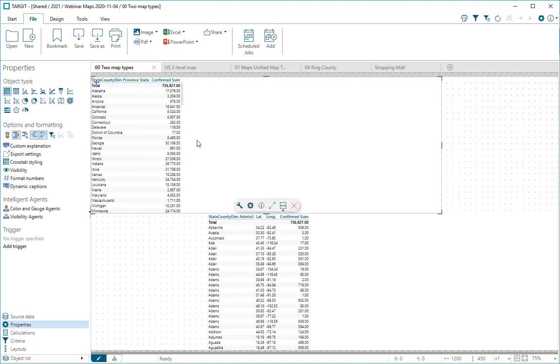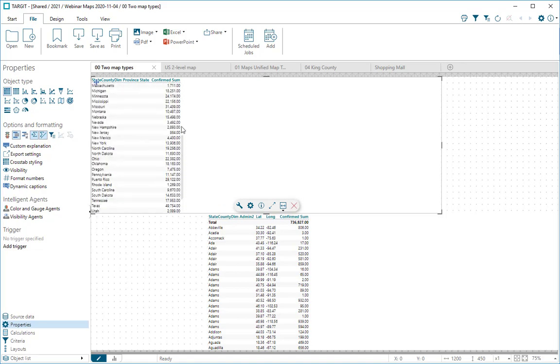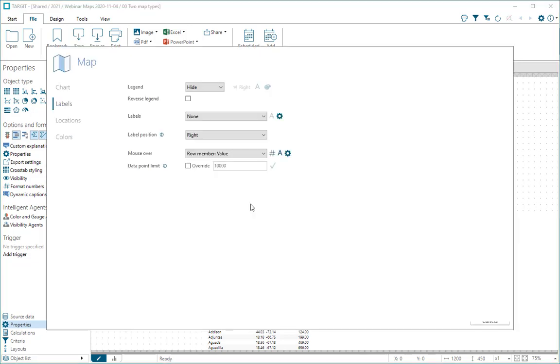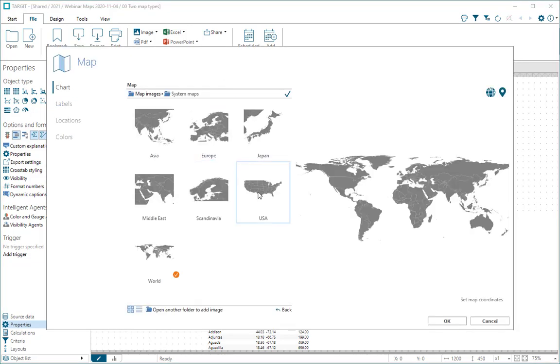This crosstab contains data for the 50-something US states, as you can see here. And of course, this is a very good candidate for seeing this as a map. So let's select the map object type from over here, and change the world map image to the US map image from here.